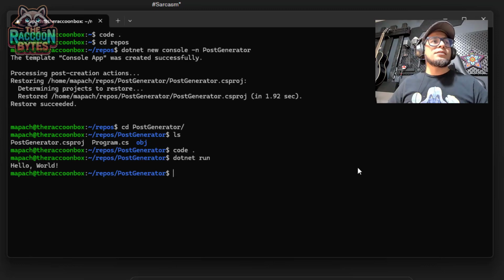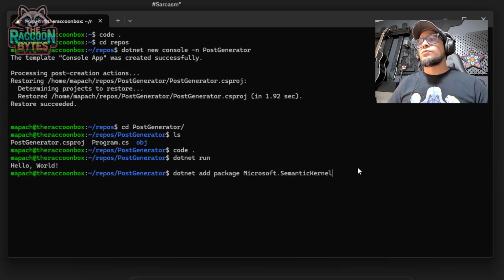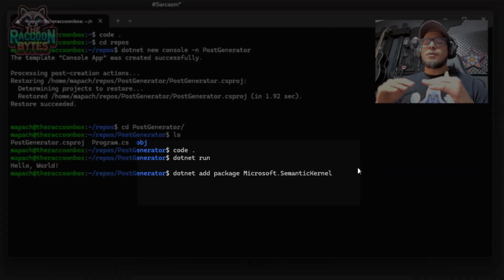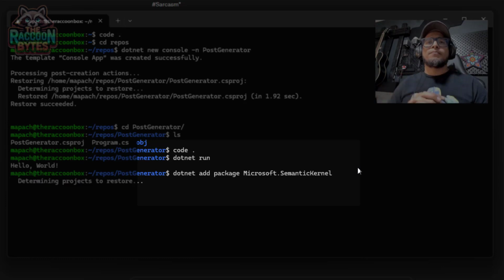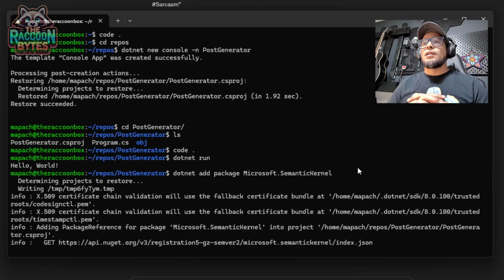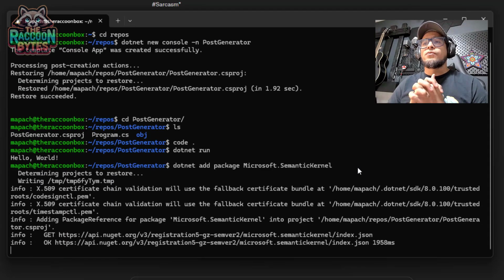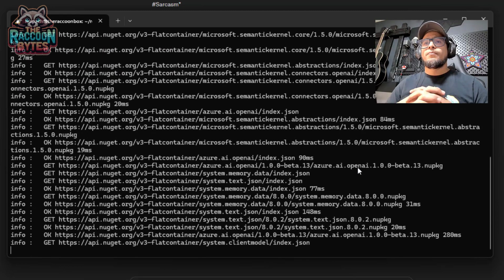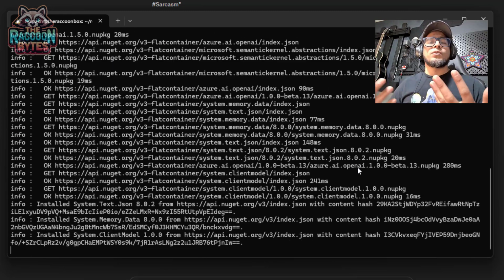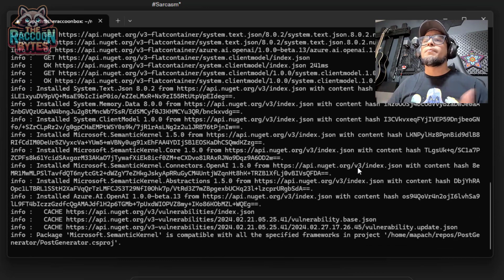Now let's add a set of packages that we are gonna use. In this case, for OpenAI, I love to use Semantic Kernel, which is an abstraction over LLM projects. And I like how they abstracted the things for .NET. It is also available for other languages like Python or even Java.